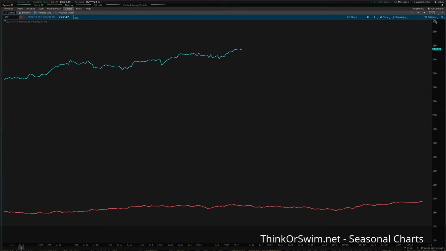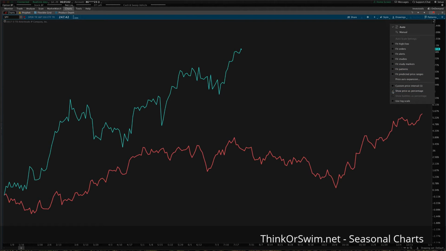So to fix that, let's go up here to this little scaling price axis settings, and we want to show price as percentage. Now it's all going to be in relative terms to where it starts at the beginning of the year. And so you can see that, I think we're on the 20-year still. Yeah, so this is the average change in price that the market has done over the past 20 years, and this is how it's behaved in the year to date so far.